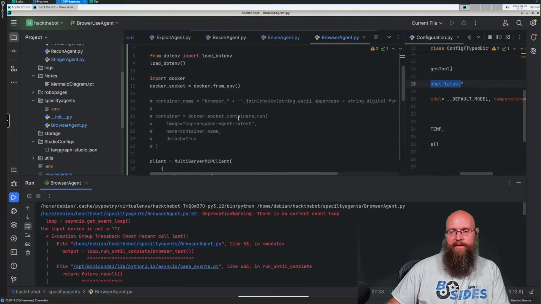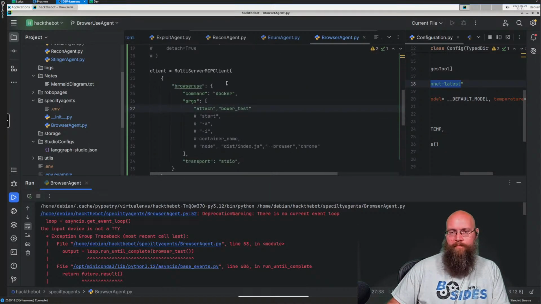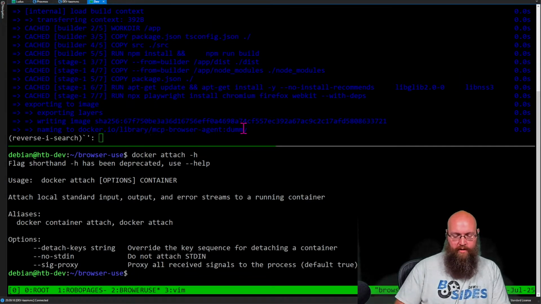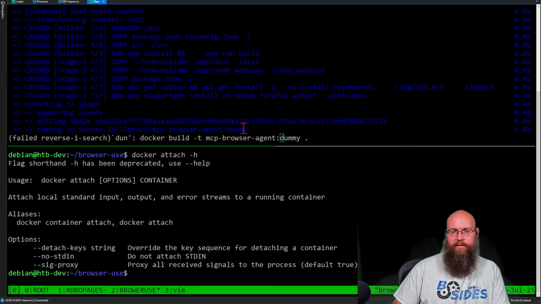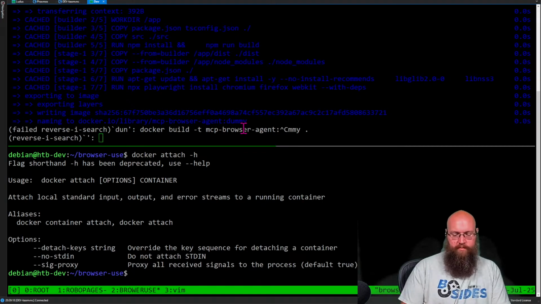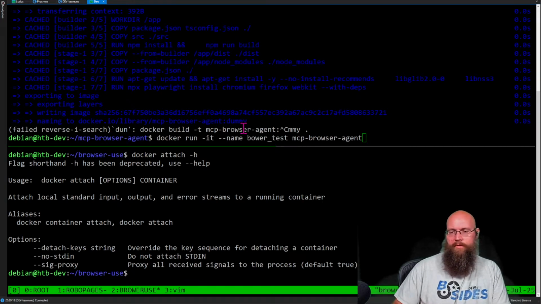So to make this work, we've got to actually run this though. Let's do a run. And I'm going to rename this properly to browser test. There we go. And instead of running the latest version, we're going to run the dummy version.